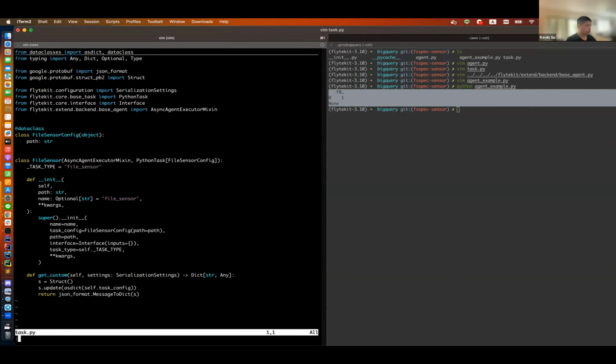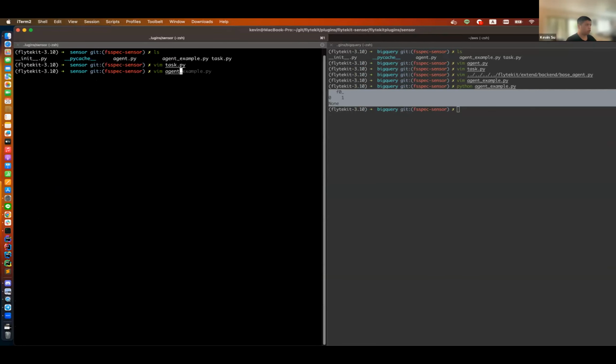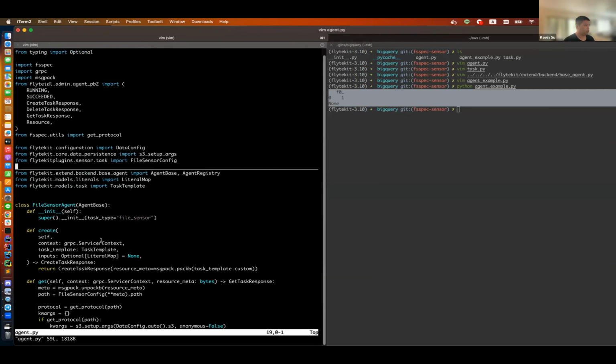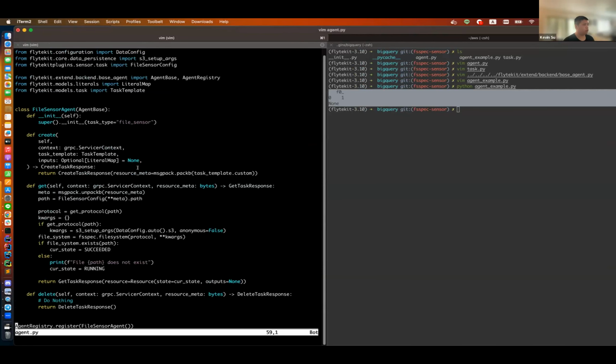It only takes one argument, and then you can check the agent. In the agent, we get a path from the task template, and then return it to the Propeller. And then in the get request, you use fsspec to check if the file exists. If it exists, we just return succeeded. And otherwise we return running here. And then you finally register the agent.